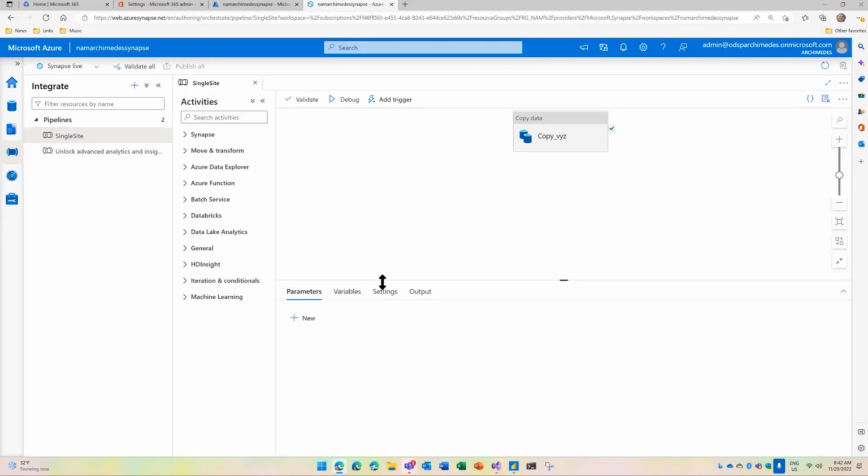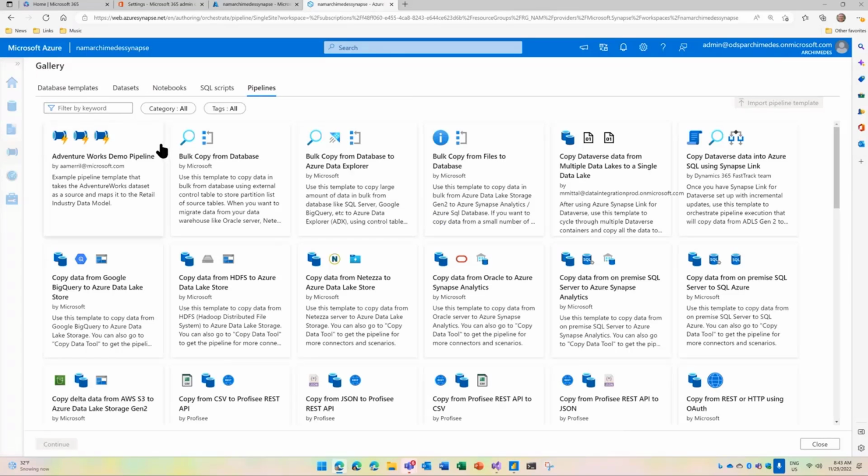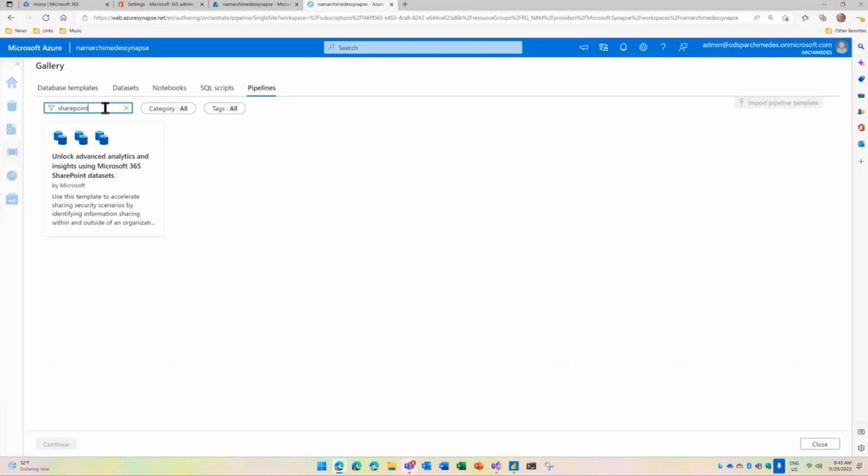So for that, you would need information about sharing, combined with information about sites, combined with information about Active Directory groups, so you can do group expansion. One way that you can do this is to use the template that we publish to the gallery. In the Synapse gallery, you have several different templates that you can use. If you simply search for SharePoint, you will find our advanced analytics and insights for SharePoint.